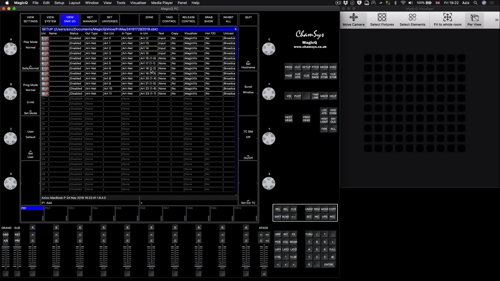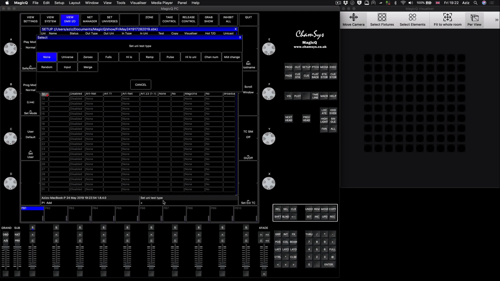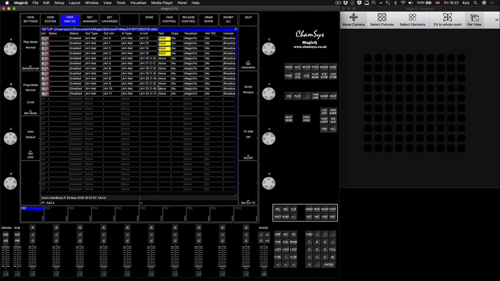The last thing you need to do here is for the first 4 universes, or whatever, I was using 4 universes. Let's say you select the input column, the test column, and then you click here as an option and choose input. So now the data is going to run through MagicQ, and it will be bypassing any programming, any playbacks, any programmer, any fixtures you use. So this means it gives the full run through of all the data from universe 12 of the external system.